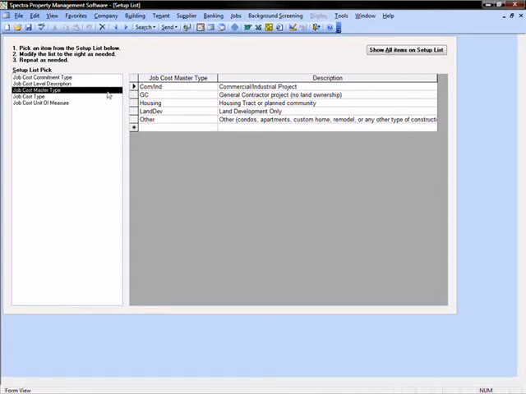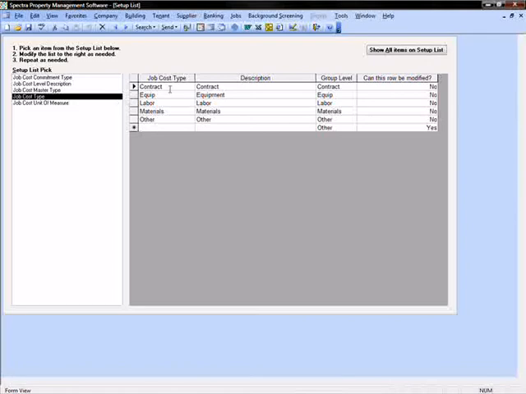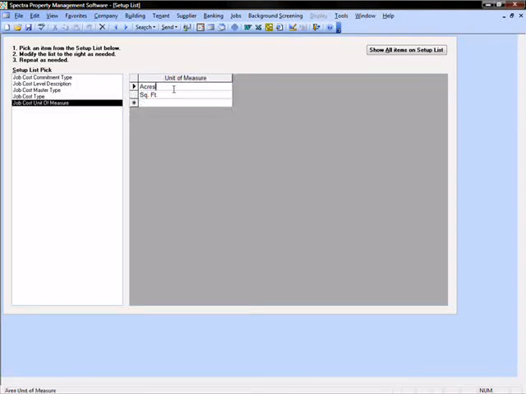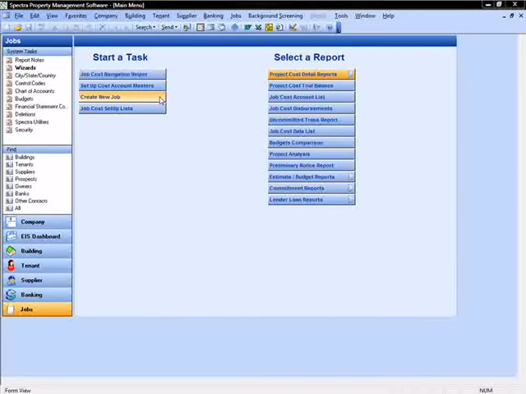With job cost type, Spectra comes predefined with 5 different job cost types. As you can see, this list can be added to as needed. And finally, there's the job cost unit of measure, which are completely user-defined to best fit your needs and requirements. Now that you have an understanding of the basics, let's look at how these different features we defined are applied.